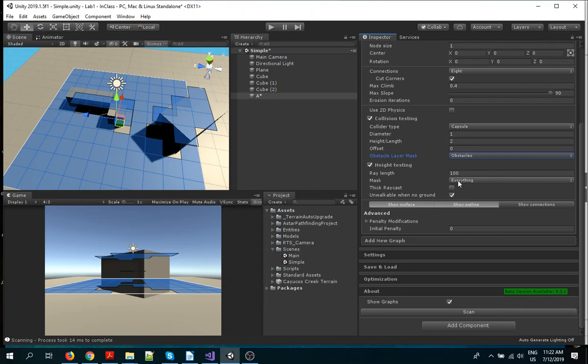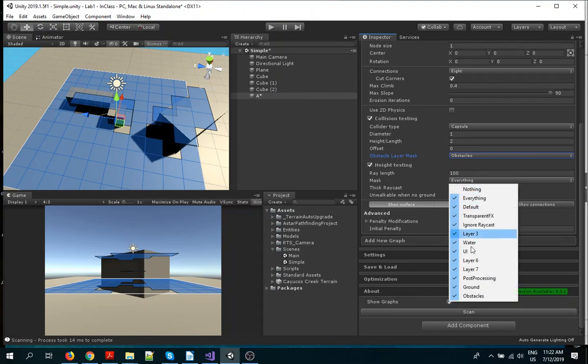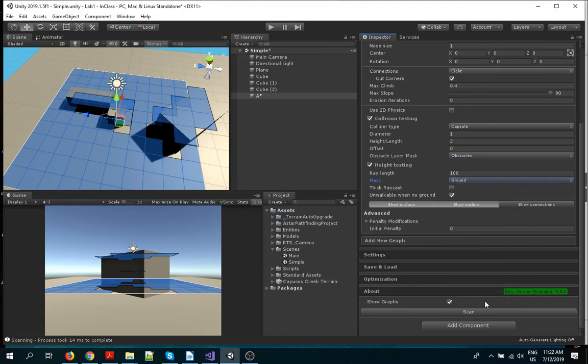Likewise, down here for height testing, this is where we're going to test against where the ground is. So this is where we want just the ground here. You can unselect all, or you can be smart and just select nothing, and then just go and select ground, and you're good. The next thing to look at is the ray length. What it's going to do is, from wherever your center is, it's going to go up this distance. In this case, 100 meters.